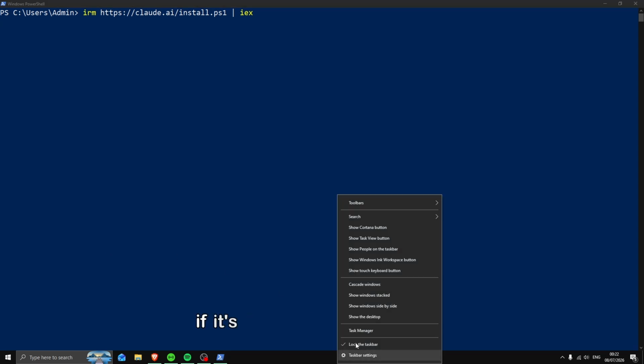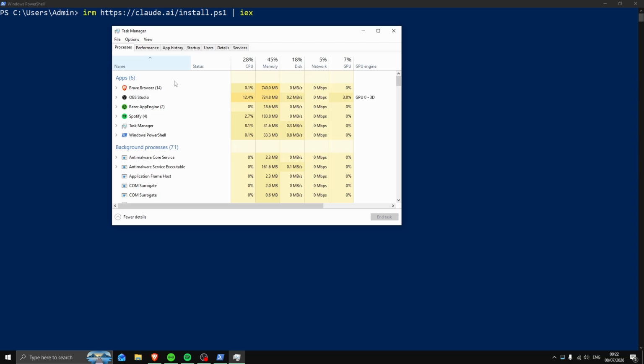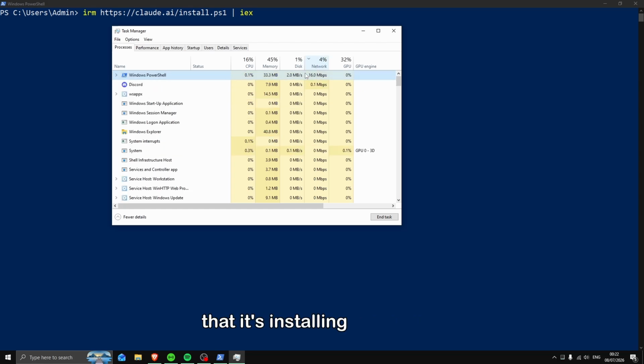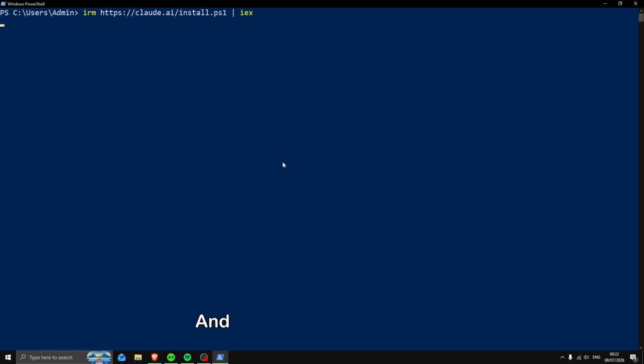Let me just check if it's downloading something here in the Task Manager. You can see that Windows PowerShell is indeed using network, and that's how you know that it's installing something, which is Claude Code CLI in this case. Let me go ahead and close that for now. And now we just keep waiting. I will speed up the footage and get back to you when it's done.